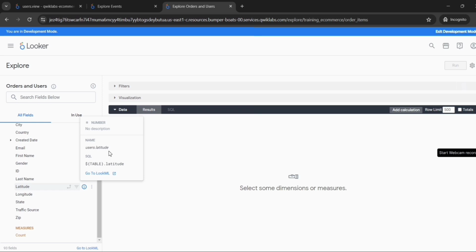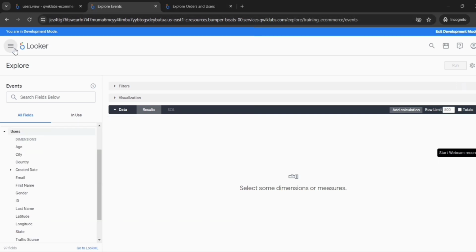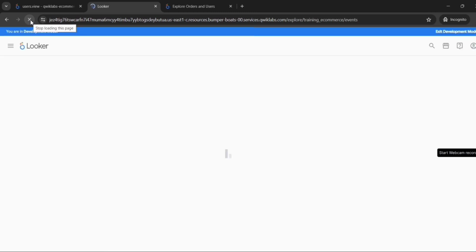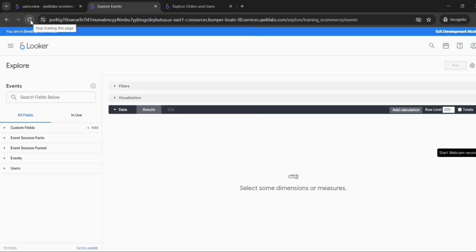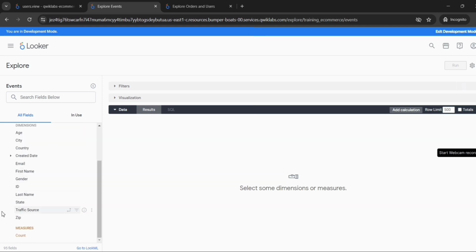Now return to the browser tab for the event explore and refresh this page. Now we have to expand the user and review the available dimensions. Click on the user and review the dimensions here. Now leave the browser tab open for the explore and return to the browser tab for the IDE.